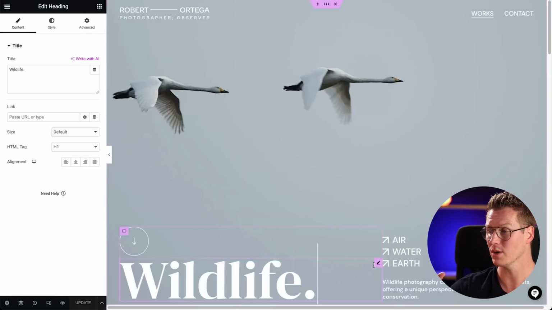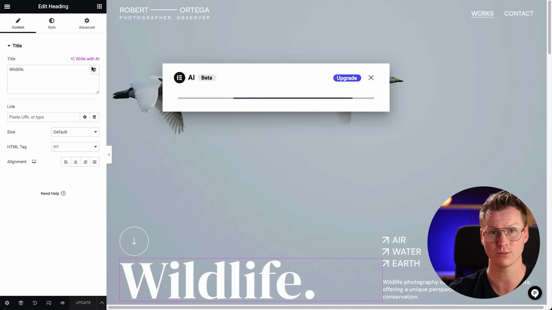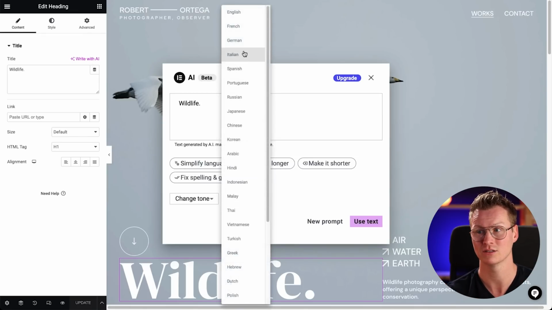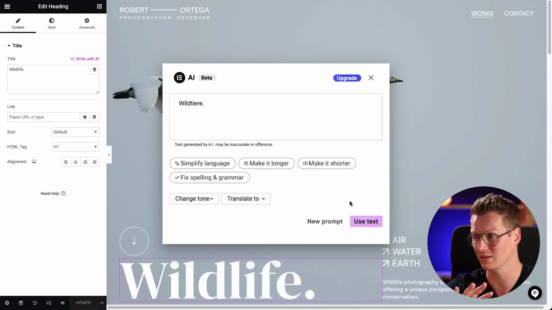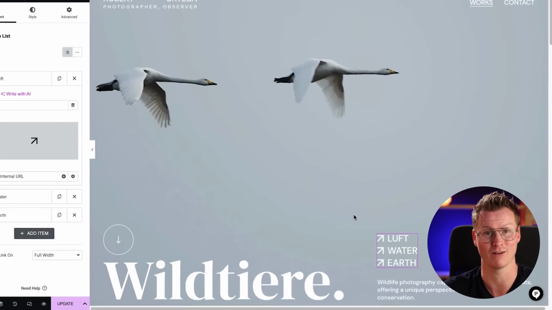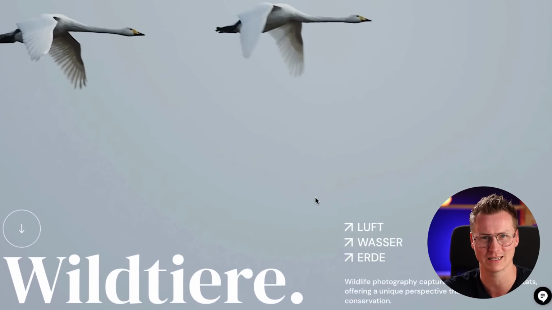What else you can do: everywhere in your website where there's text, you can click on write with AI and then change the language to the language you have in mind. And you can do that on your complete website in a matter of minutes, depending on how big your website is. Well, this is it about text.